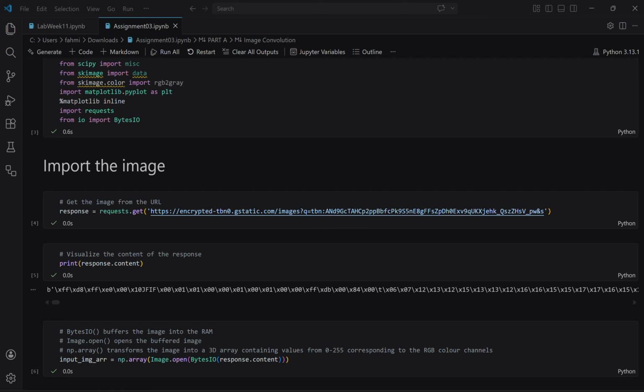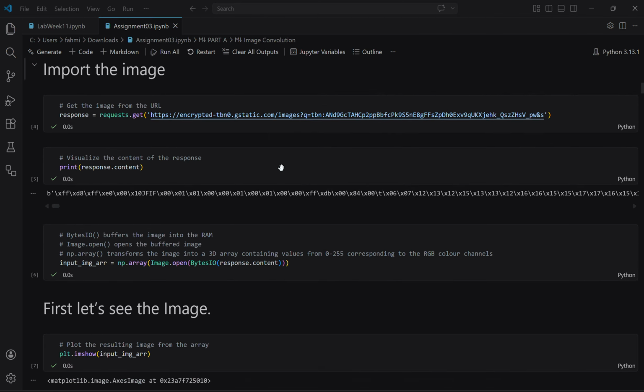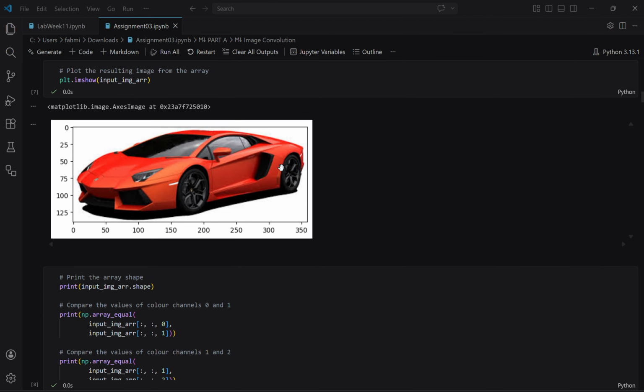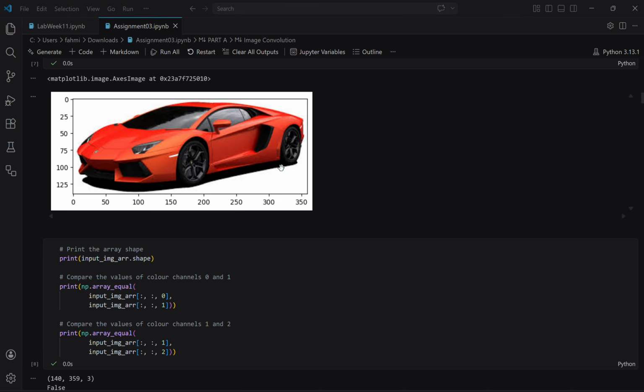In this notebook, we load a car image, convert it to a NumPy array, and extract just one color channel to work with. We then pad the image with zeros around the border so the kernels can cover every pixel including the edges. This is called zero padding.